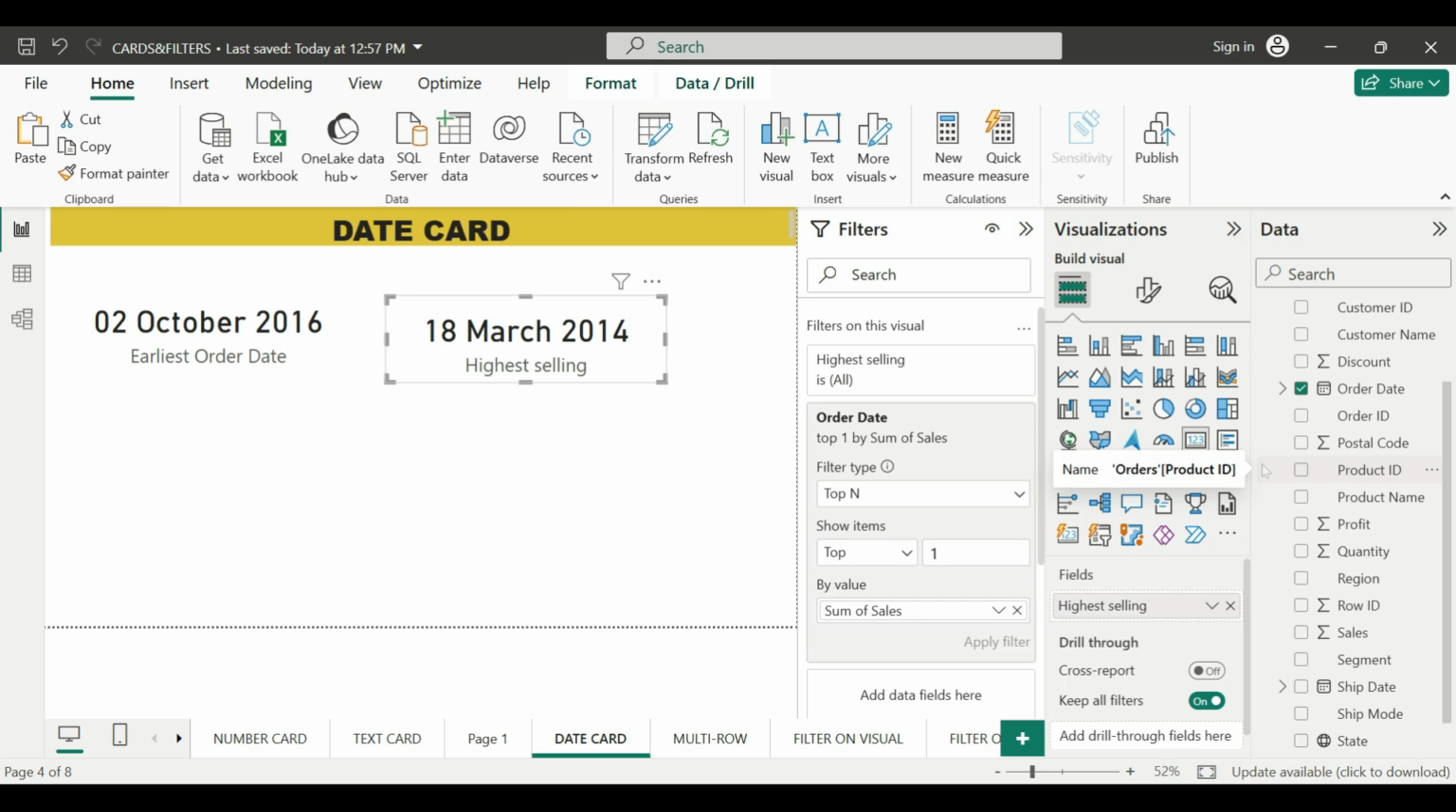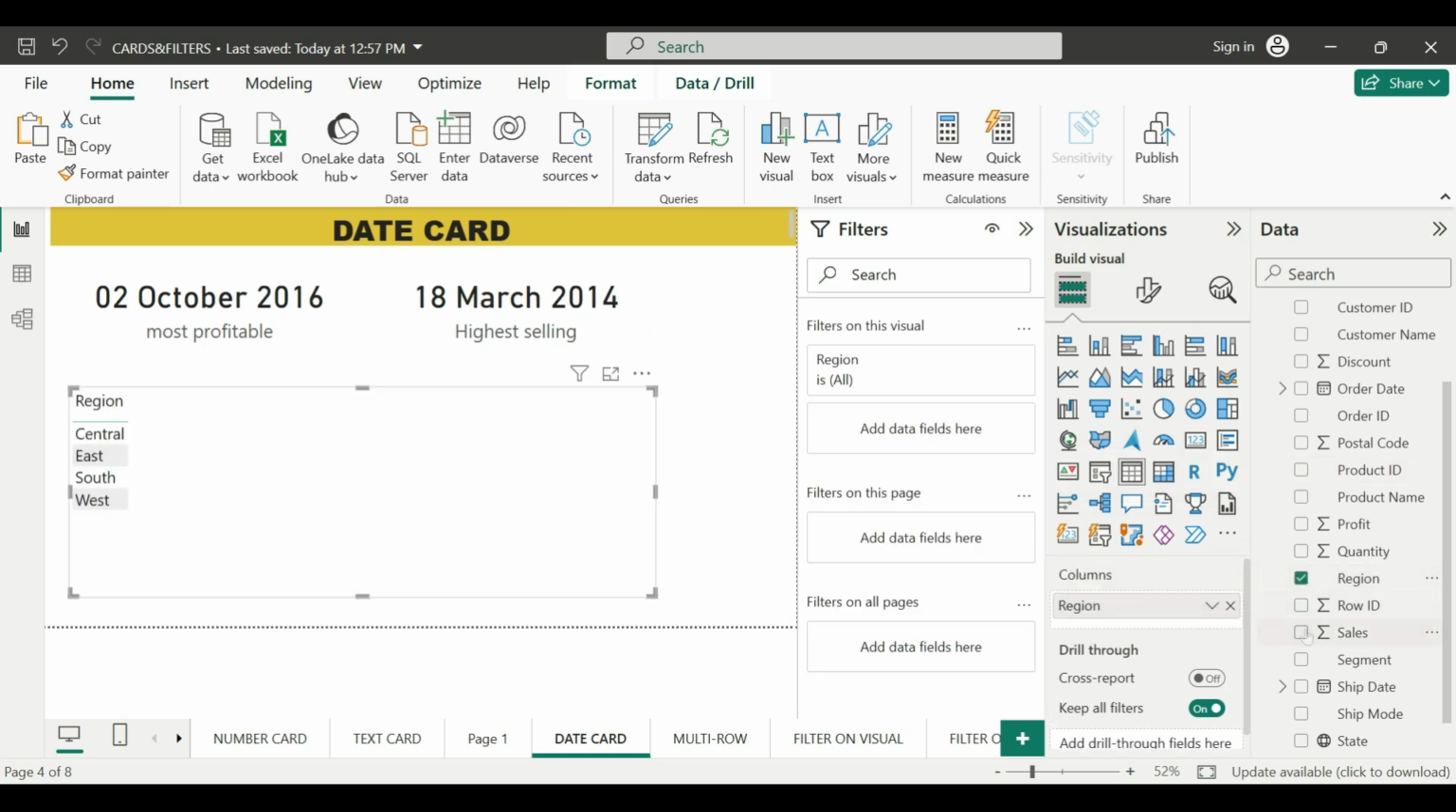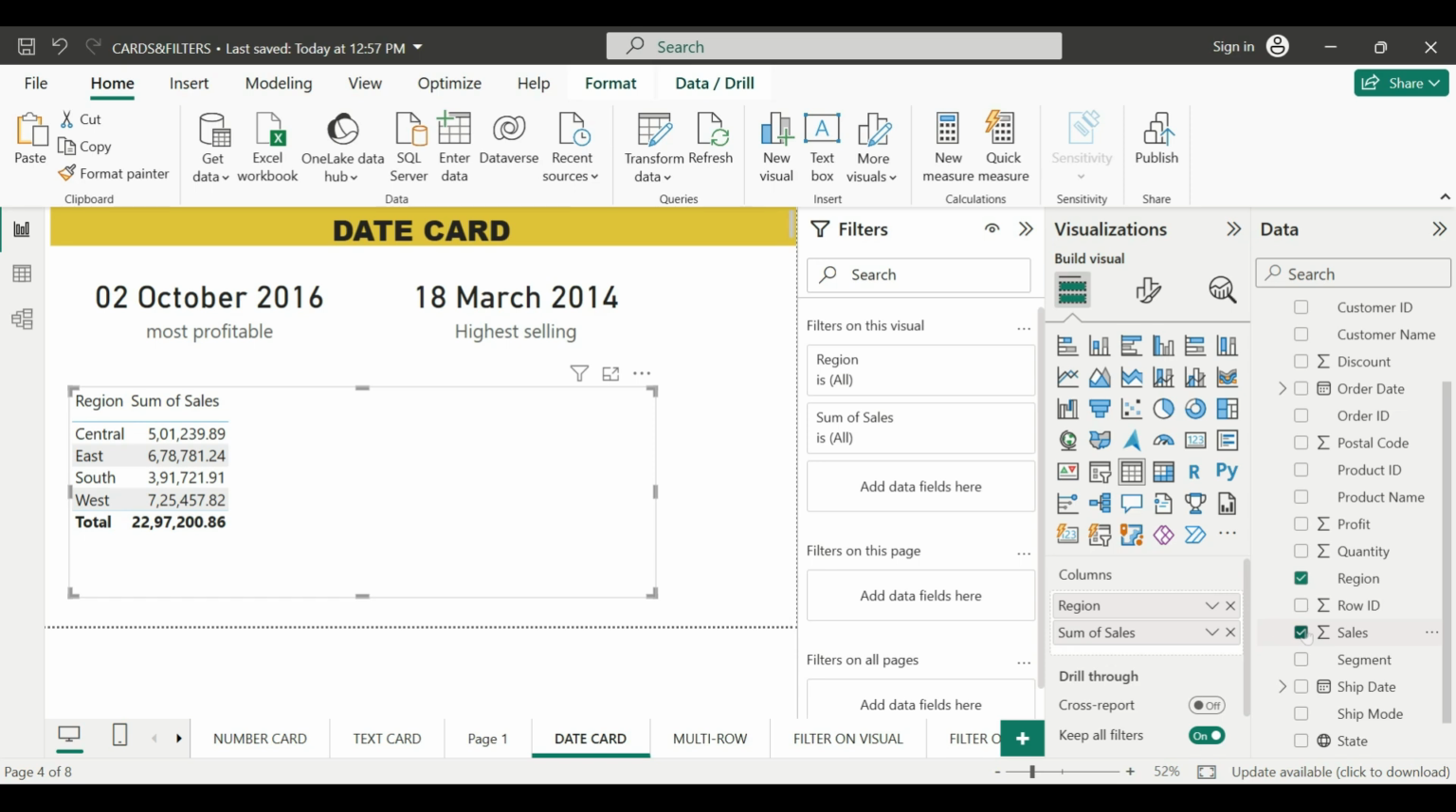So let me create a table at the bottom for region and sales. A simple table is created. If I click on central and I want to find out the highest selling day and most profitable day in central, if I click here, you can see 2nd October 2016. If I click on south, it will give you the details for those particular values. So for any dataset you have at the bottom, it will change the dates also. So that's it. I hope you have understood how to create a date card in Power BI.